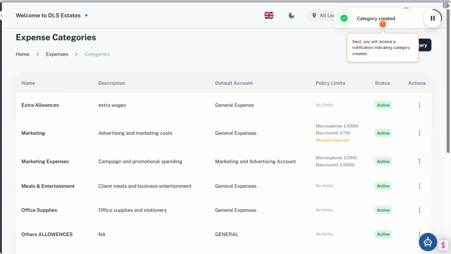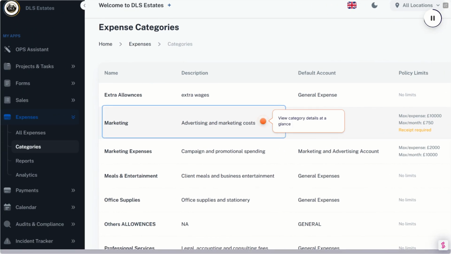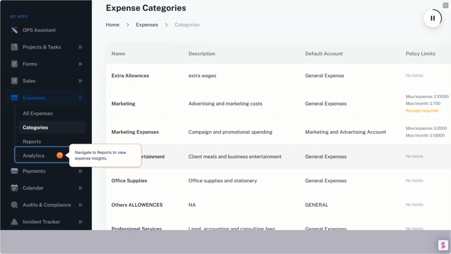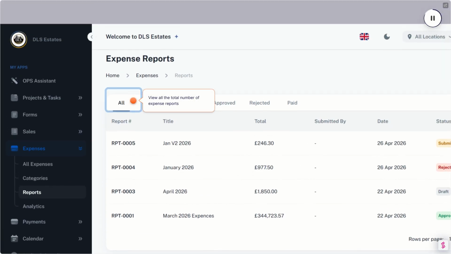Next, you will receive a notification indicating category created. Here you can view the newly created expense category along with its configured details. View category details at a glance. Navigate to reports to view expense insights. View all the total number of expense reports.